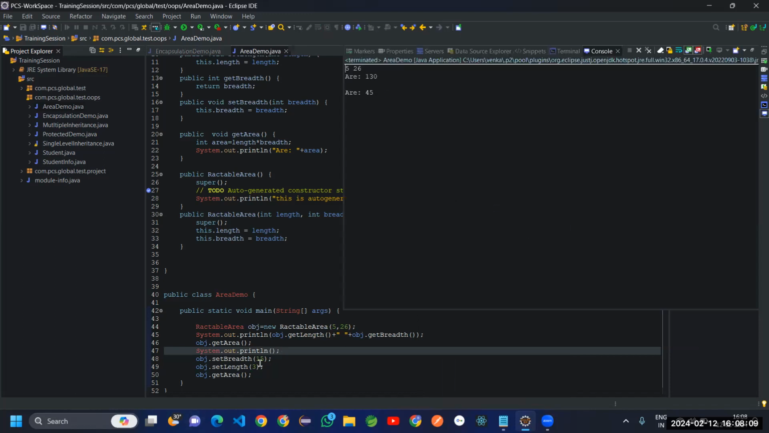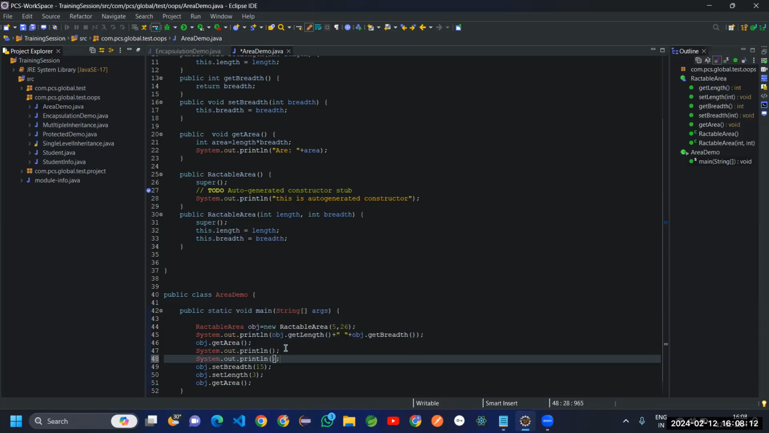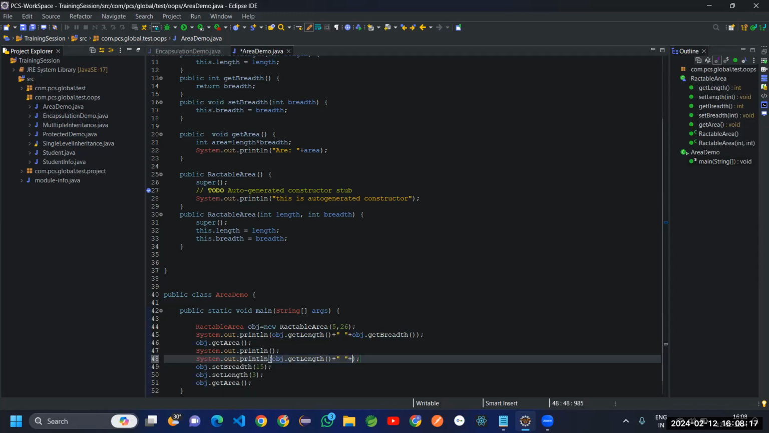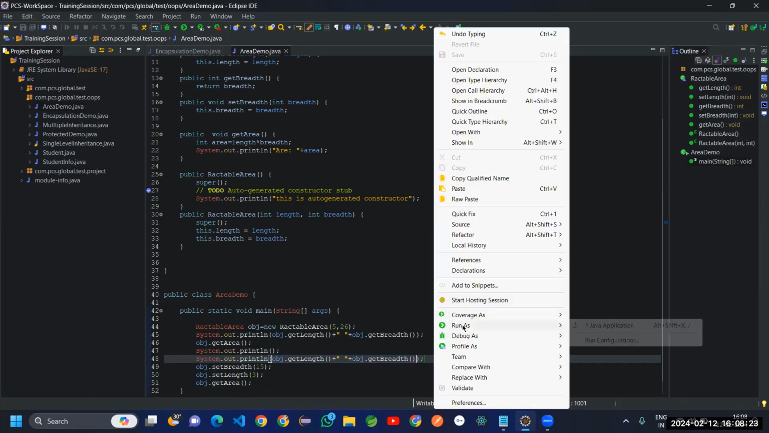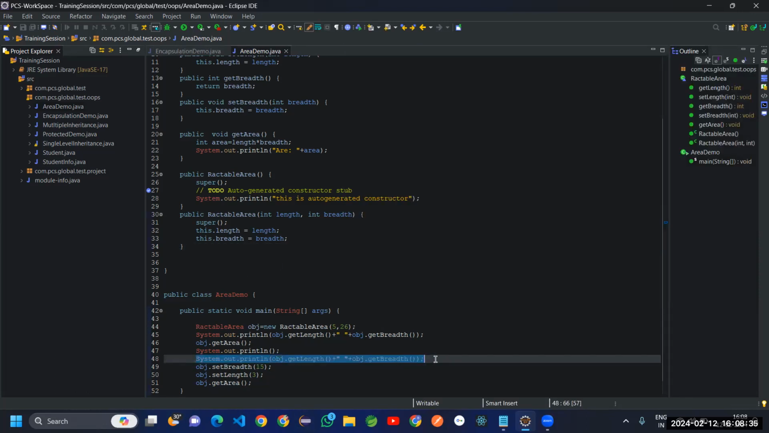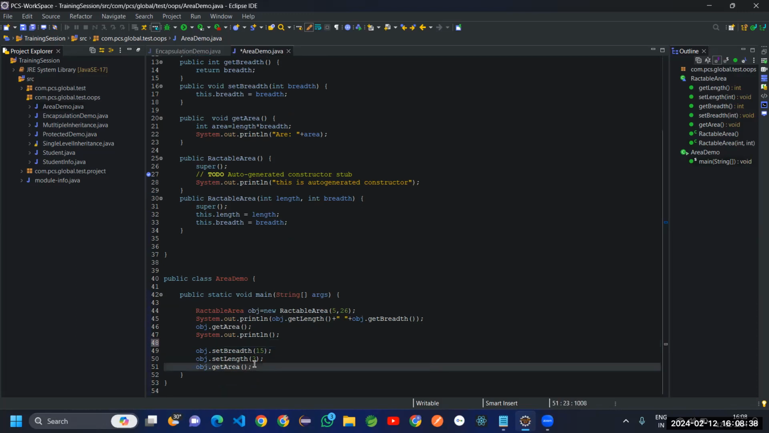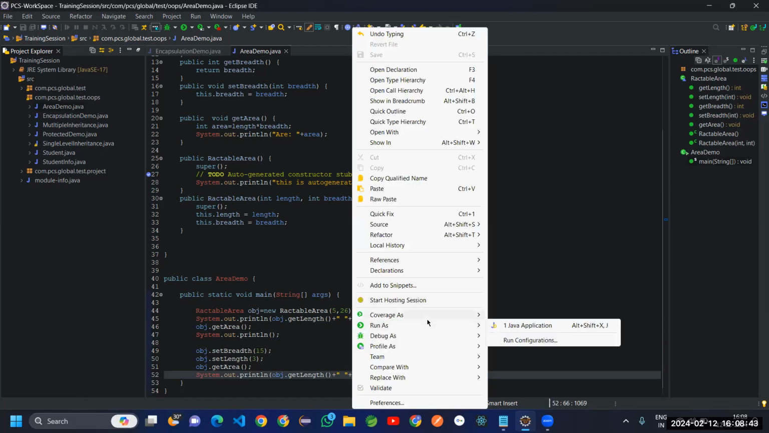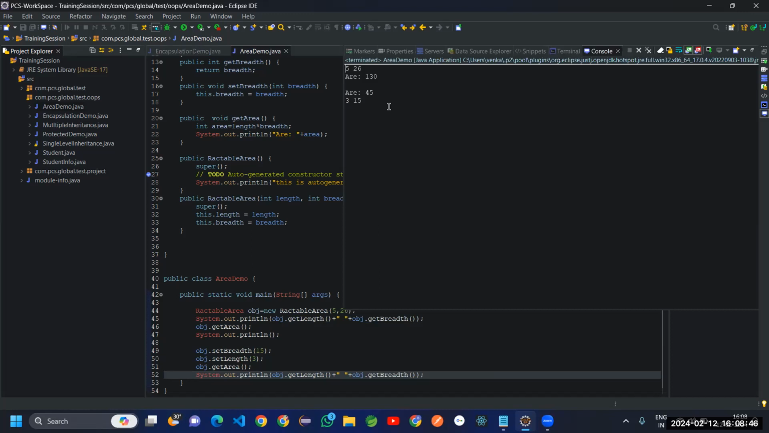Now let's print the values also. Obj dot getLength, obj dot getBreadth. Okay, 513. Okay, now we need to print these values. Control X after this. Is it showing?